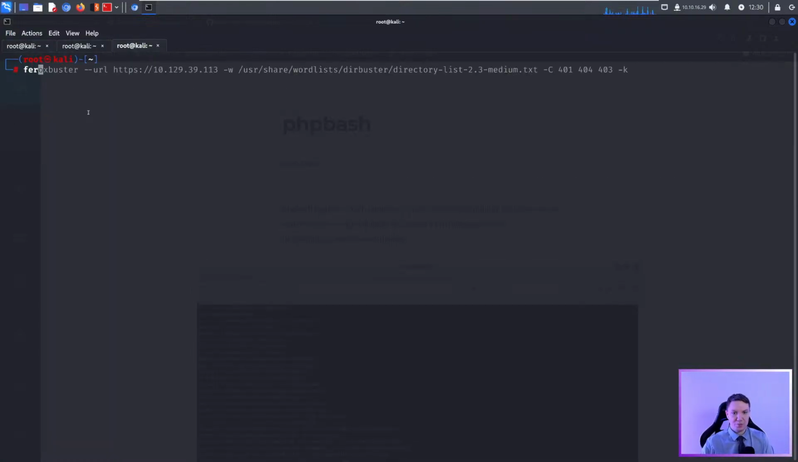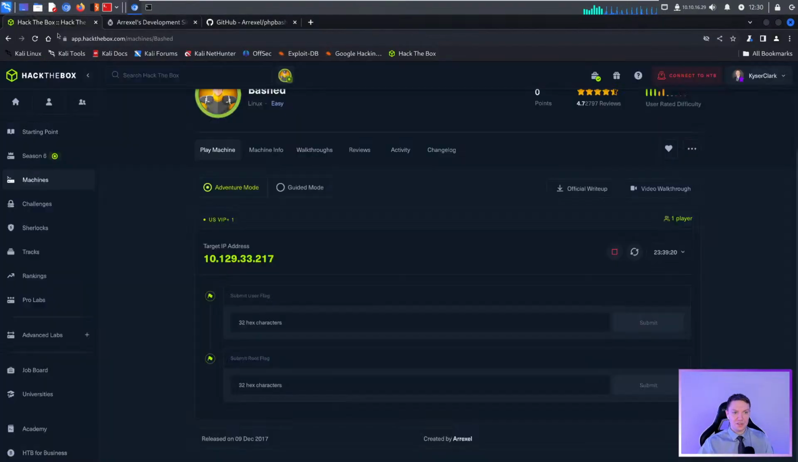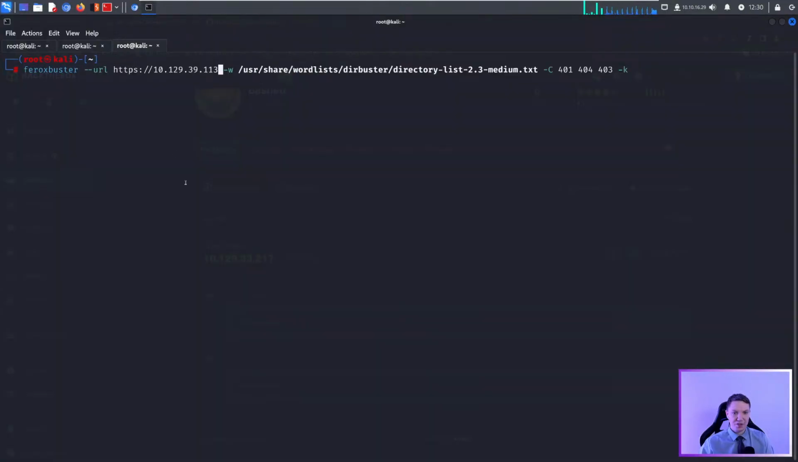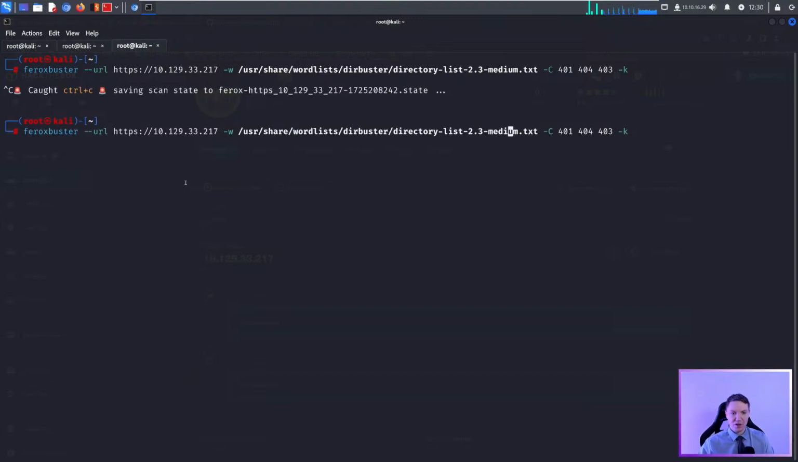Let's do Buster. So Buster's another tool that's not built into Kali by default that I like to use, but it's very similar to GoBuster and DirBuster and Dirb. But once again, I believe it to be faster, so I use it. All right, let's grab our IP address here. Oop, cancel that. We're not on HTTPS, we're on HTTP, so we gotta get rid of this S here. And we'll see what happens after this.